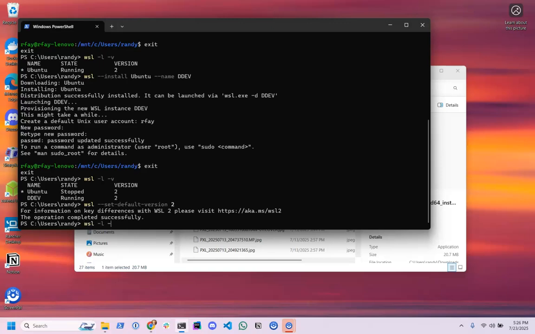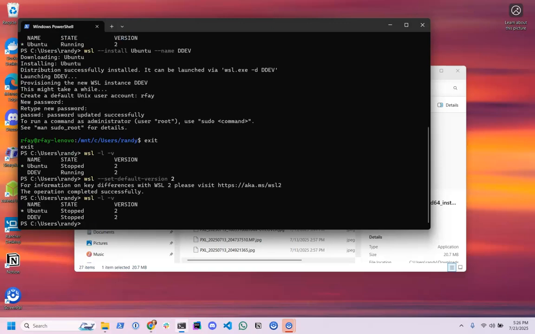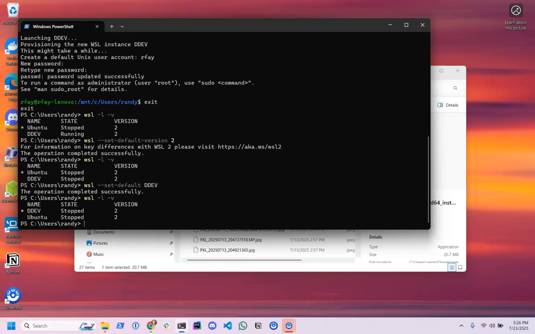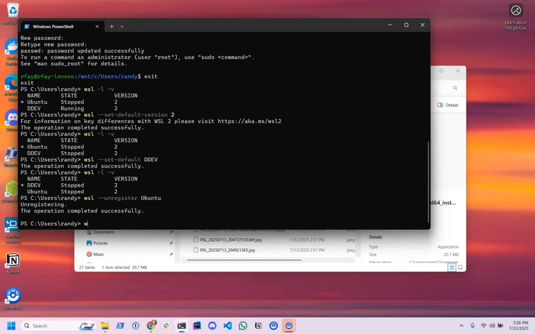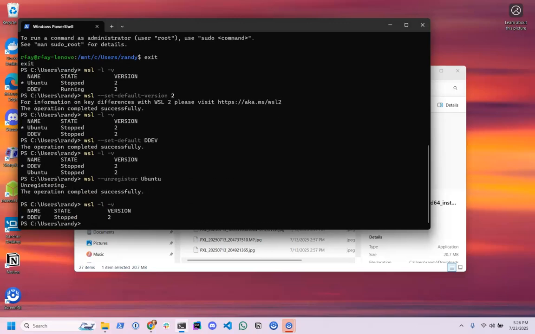So what I'm going to do now is I'm going to set my DDEV one to be the default. Just makes things slightly easier. And now you see the star is on DDEV. And now I'm going to get rid of the other one with an unregister command. And we only needed the one. So there we are. We have a DDEV distro.